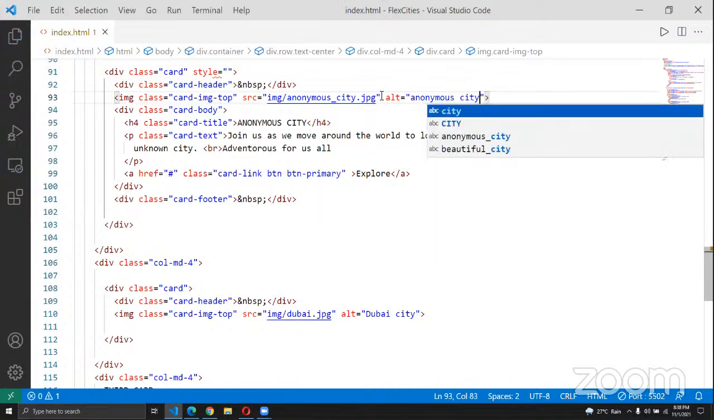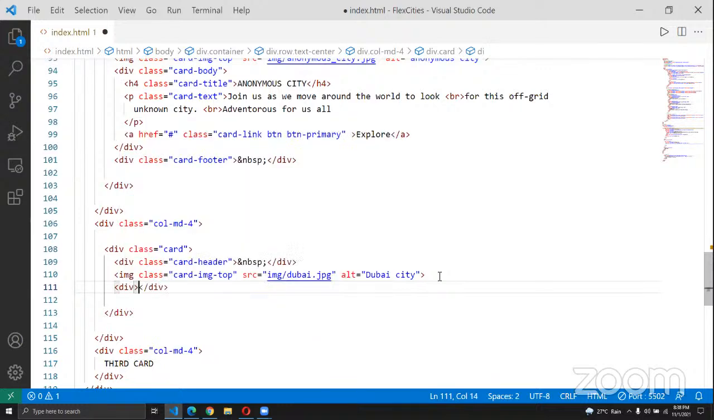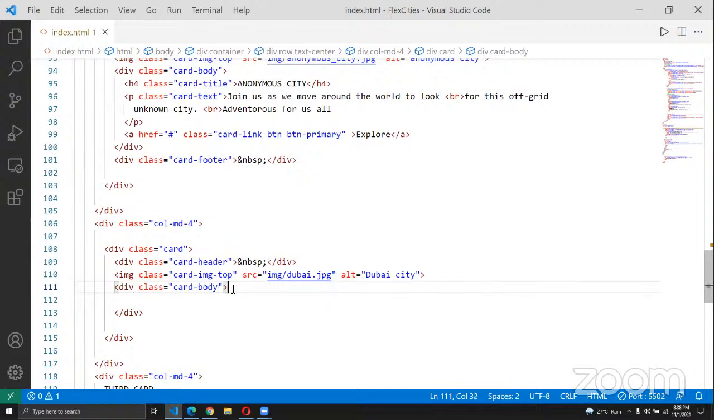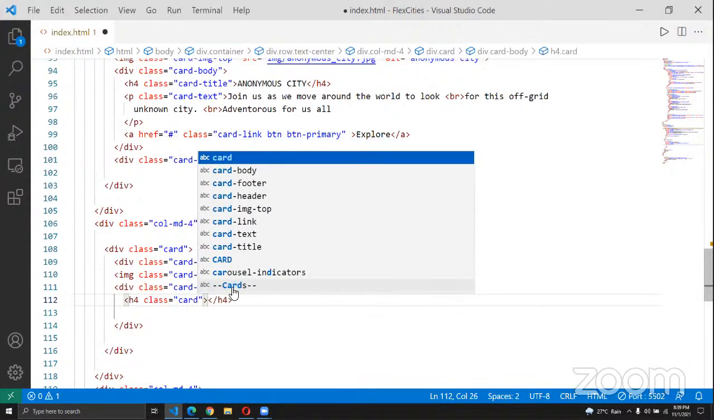Or as the image is loading or it has failed to load, then that is the text that will appear. So once we're done with that, then we need to start writing the card body. So class, everything starts with card body. Okay, then the card body can have, we said you can use heading. So we've used H4 and this heading, this is card title.